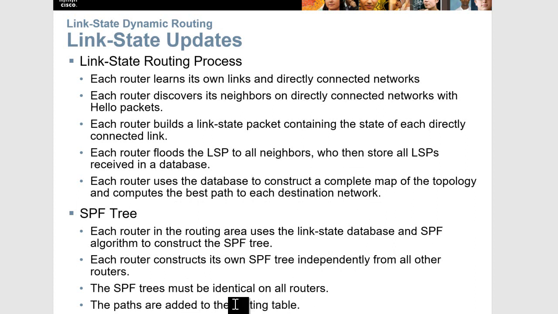So if that is the case, which it should be, all of those routes should be the same. Those paths are added to the routing table. It takes those links and those costs and constructs a shortest path first tree with all the shortest paths from one network to another.